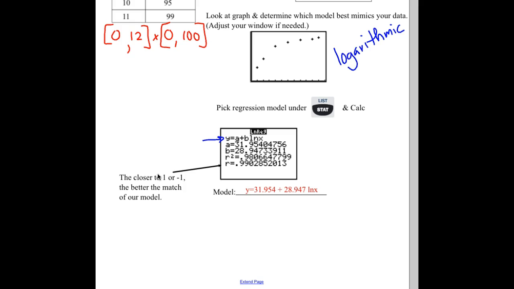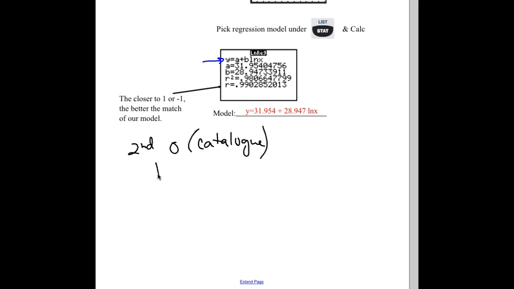If your calculator's missing the R value, you're going to go second and the 0 key. It says catalog above it. All right, so second and the 0 key, which is catalog. And you want to scroll down and select diagnostics on and hit enter. Okay, that'll turn them on so the next time you do a regression, they'll pop up. It won't give you the R value for the one you've already done, but it'll be in there for the future ones.